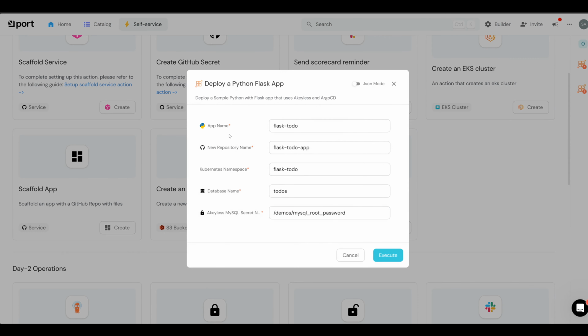I am greeted with a form where I can specify the app name, the repository name, and I will give it a name here, 53. And yes, I have run this over 50 times.